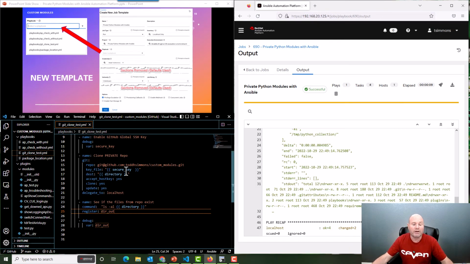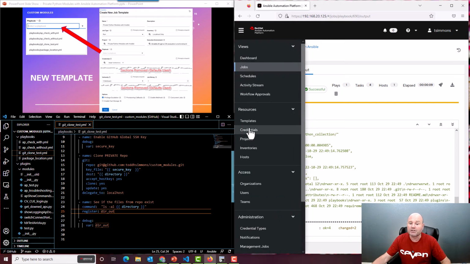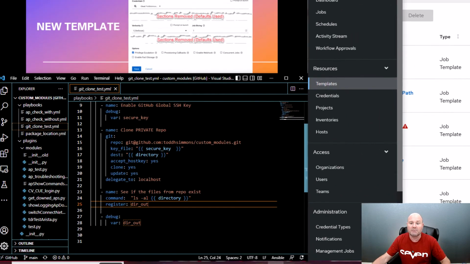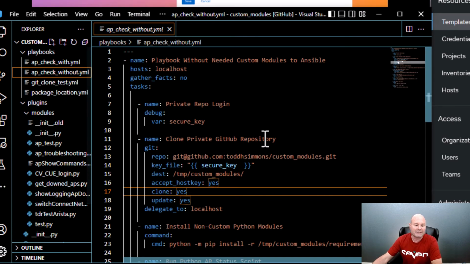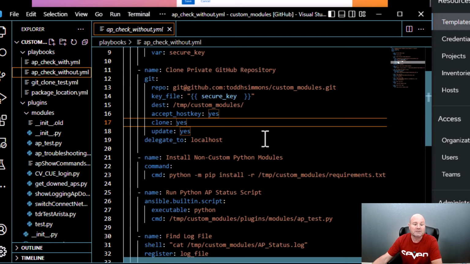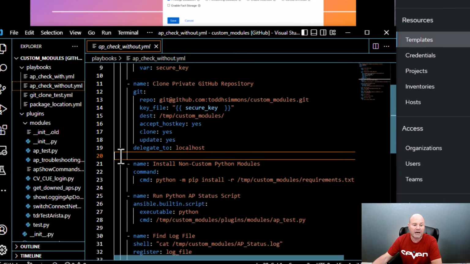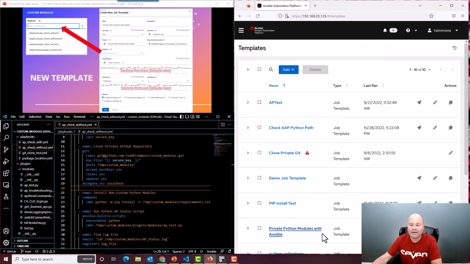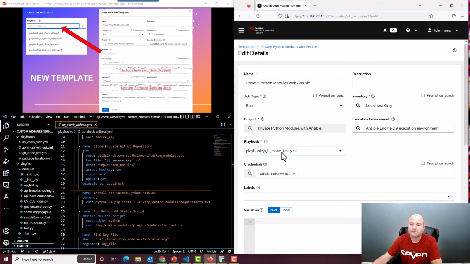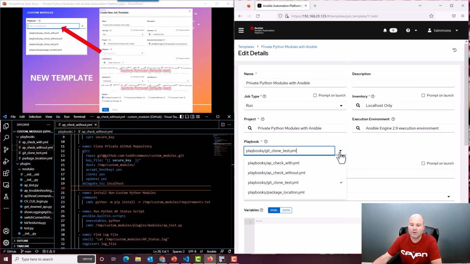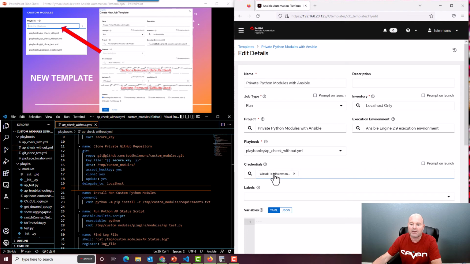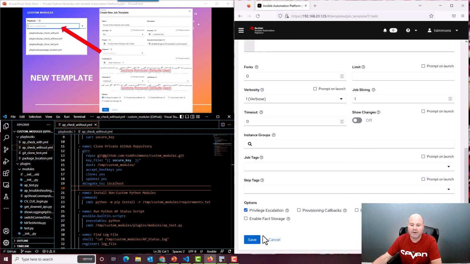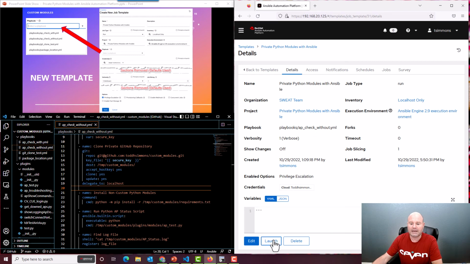So at this particular point, we're ready to go look at the playbook specifically that we've written. Now, I want to show you the one that does not work without those custom modules. Notice it's the exact same playbook, but it's missing the install custom modules and jumps right to install non-custom Python modules. So let's go ahead and edit our template. Those two first have worked. So now we're going to do an AP check without. I'm going to go down here to the bottom. I'm going to do a save. And now I'm going to launch it.